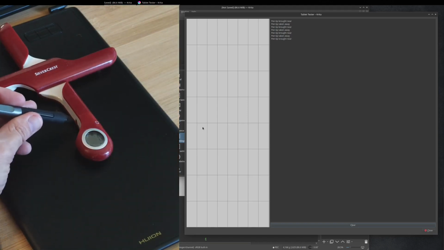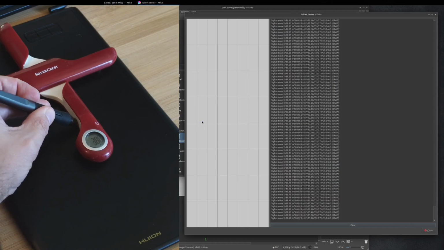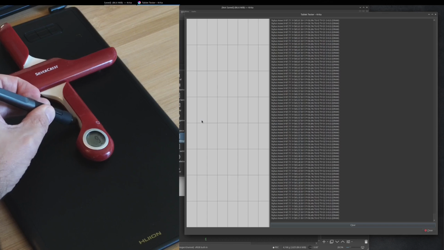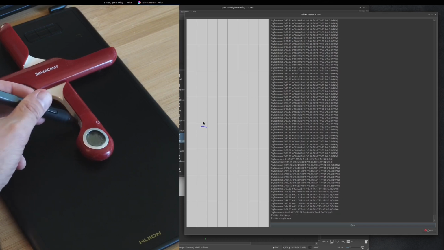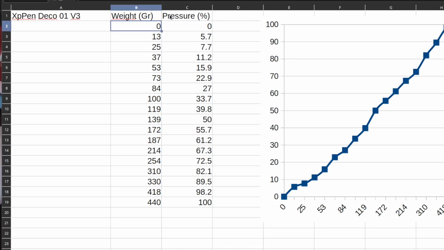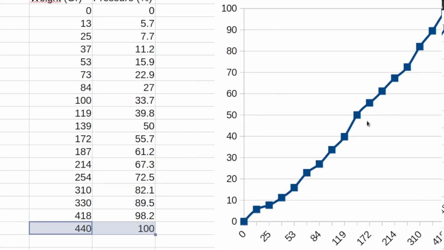So after that, I decided to use my kitchen scale to measure the pressure sensitivity and get a ratio between the weight in grams and the pressure sensitivity in Krita. It's the Krita tester here in the settings. And once I had a video, I could report all this data in a table and build a simple graph. So the good thing is 440 grams for the maximum pressure. It's very good. And the curve is very linear.